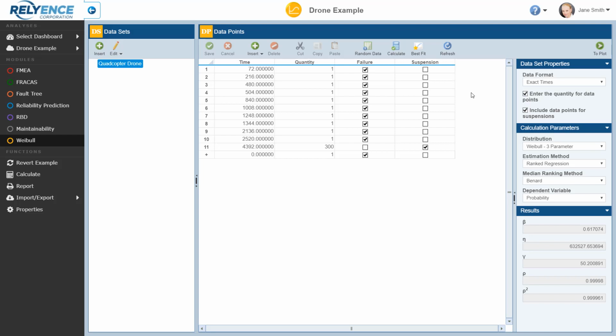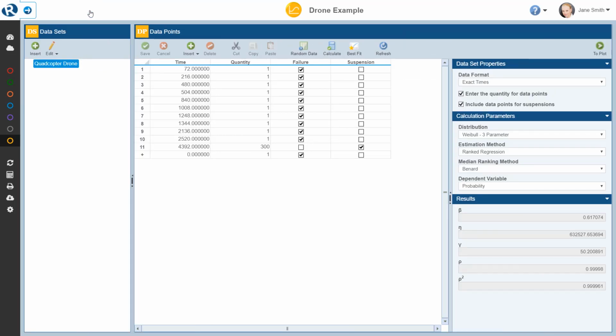Now Relyence has opened the drone example analysis for us and the Weibull data is displayed. Here in the Data Points window and the Data Sets window. So here we see the sidebar on the left. It gives us access to various functions, the Data Sets pane to the right of the sidebar, and finally the Data Points pane in the rightmost section of the screen. If we'd like to see more of the Data Points pane, we can simply go ahead and collapse the sidebar. And then if necessary, we can also resize the Data Sets pane by using the splitter control.